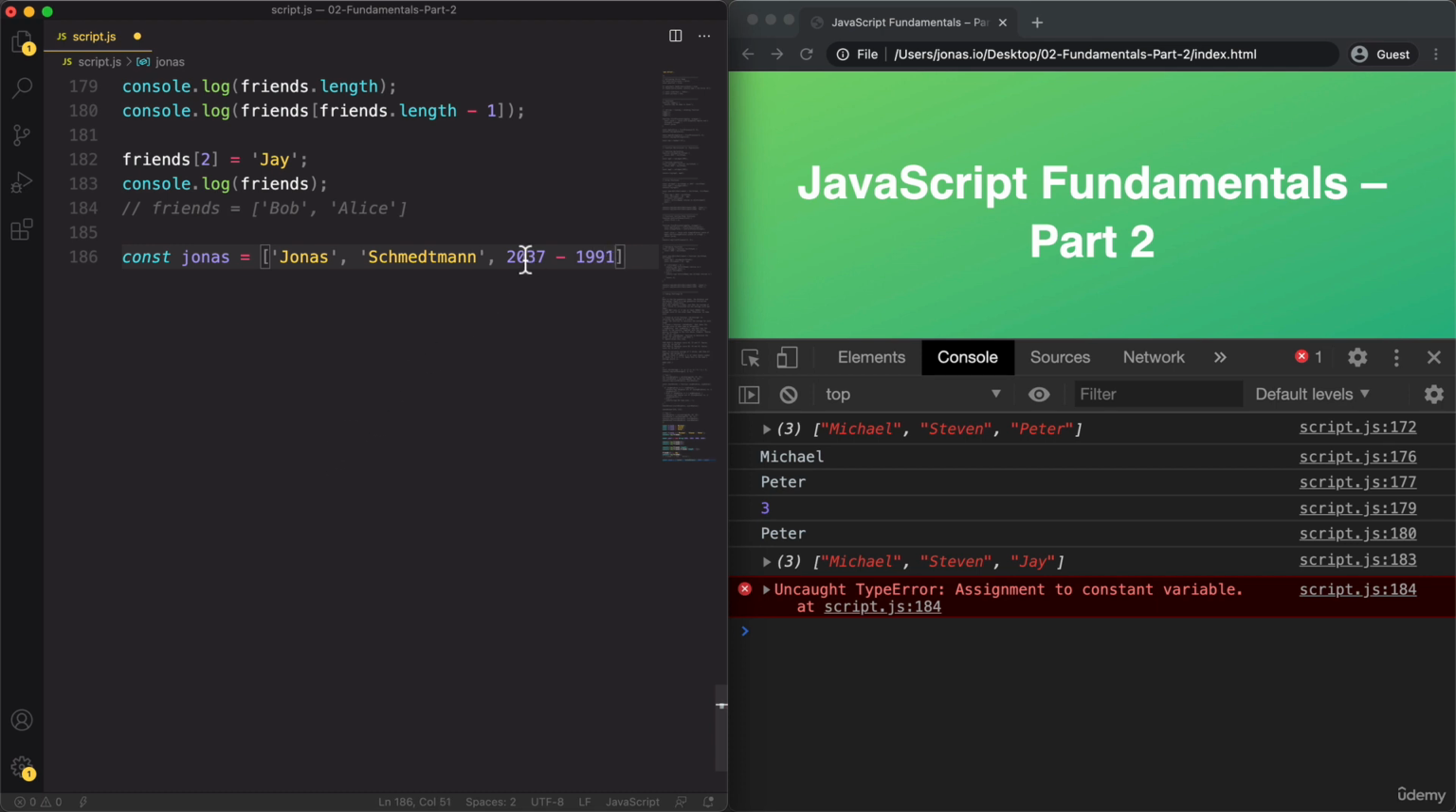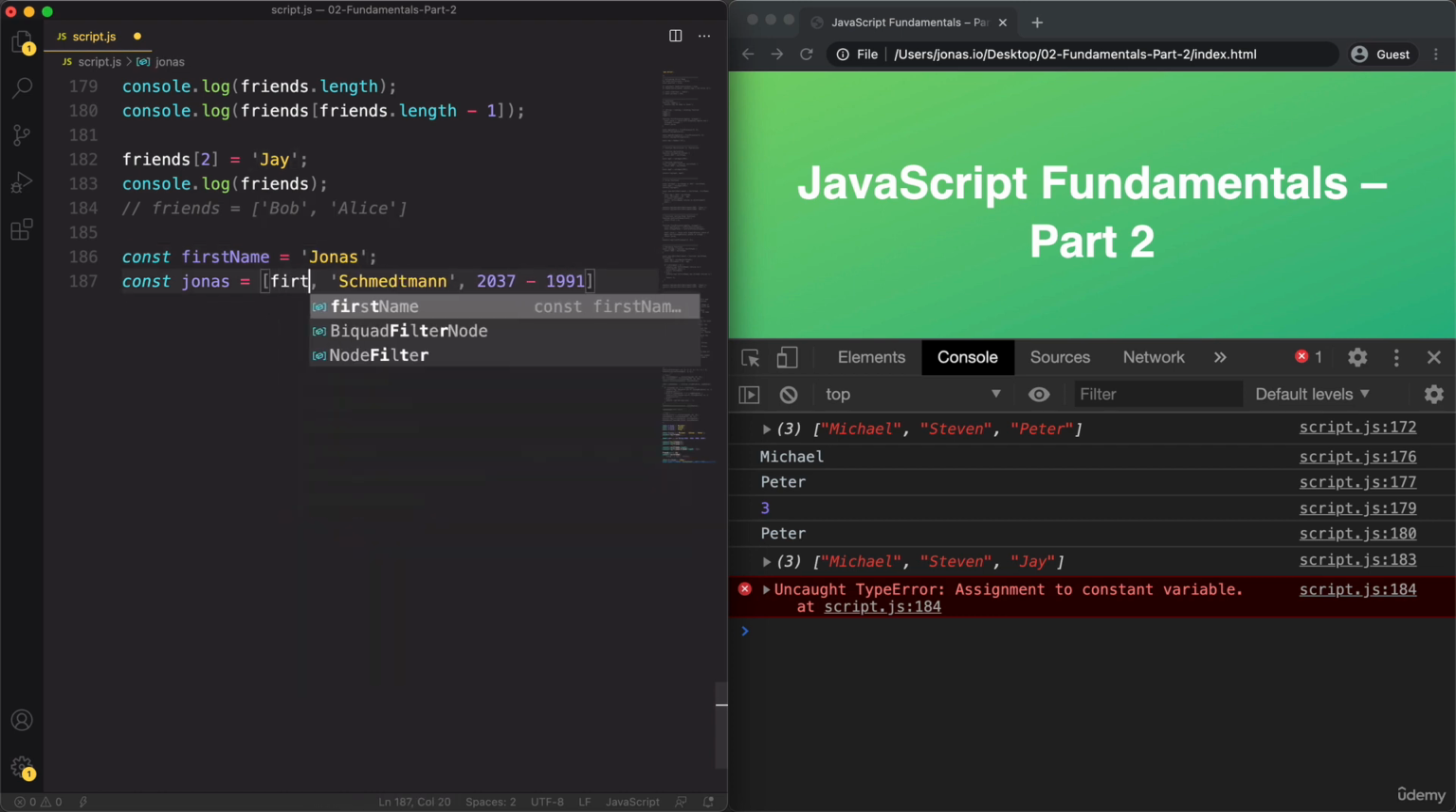Okay, so this will here produce a value, and so that's the value that will then be stored at position number 2 of the new array. And that also works for variables. So we could, for example, do first name equal Jonas, and then here instead of literally writing that, we could use this variable name. And so this would then be replaced with the actual string.